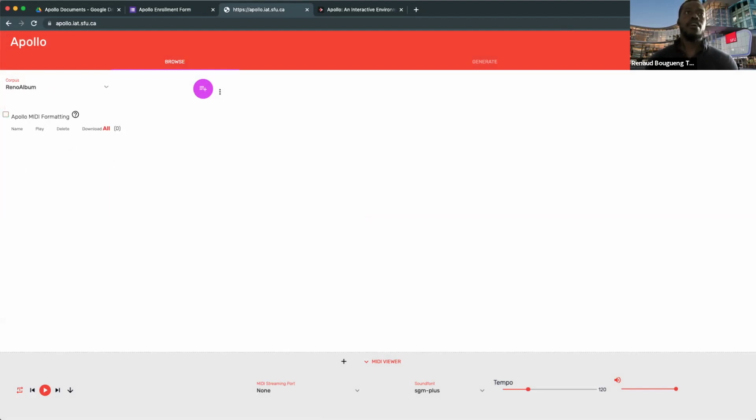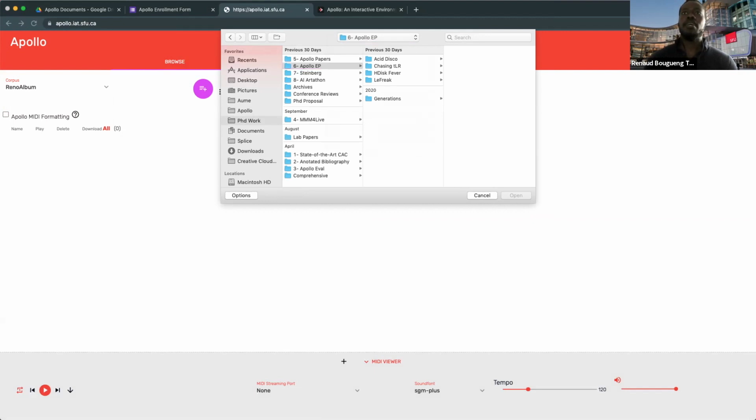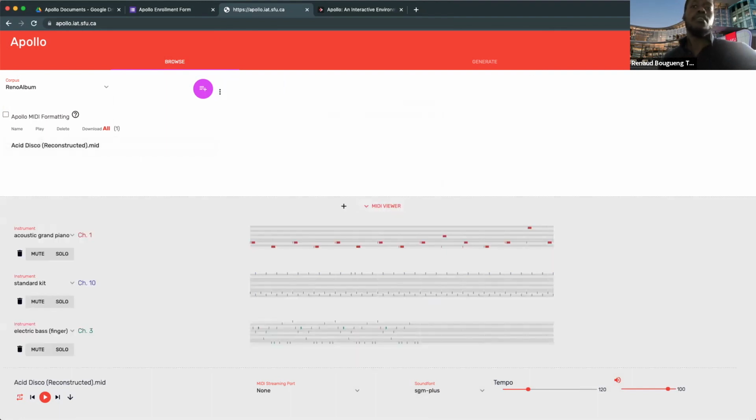And from here, I can add tracks. So let's say I have some music here in the Apollo EP. I have maybe the acid disco. I can add that. You can add more than one track, obviously. When you do that, you can then click on it. It will load into the viewer here. And this is where you can visualize the track. You can also play from here. It has a nice player integrated into it.